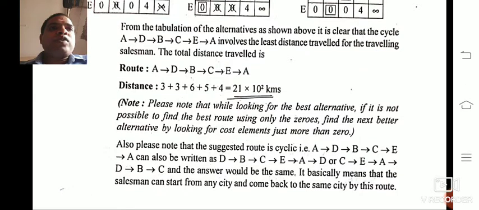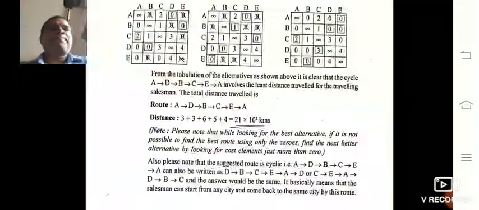We can choose the distance, that is, the traveling salesman selected this route, which is the minimum distance in which he covers all the cities. That is A to D, D to B, B to C, C to E, E to A.